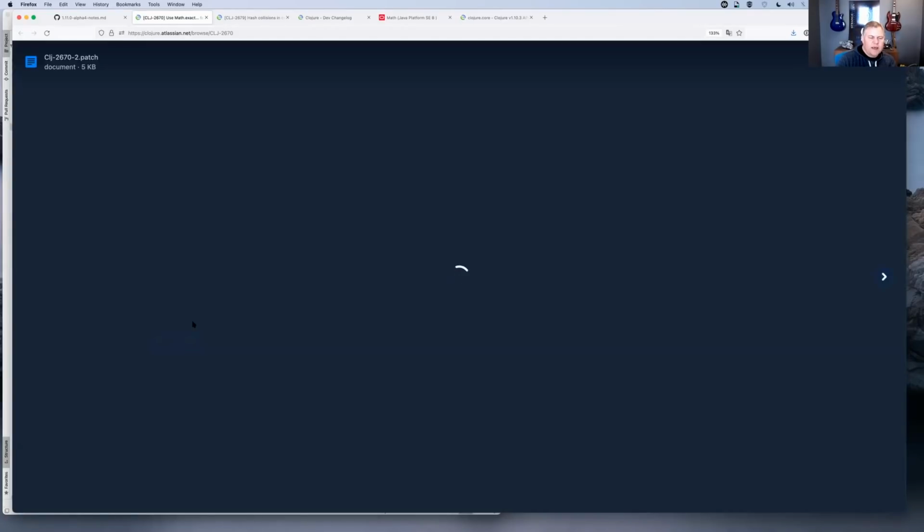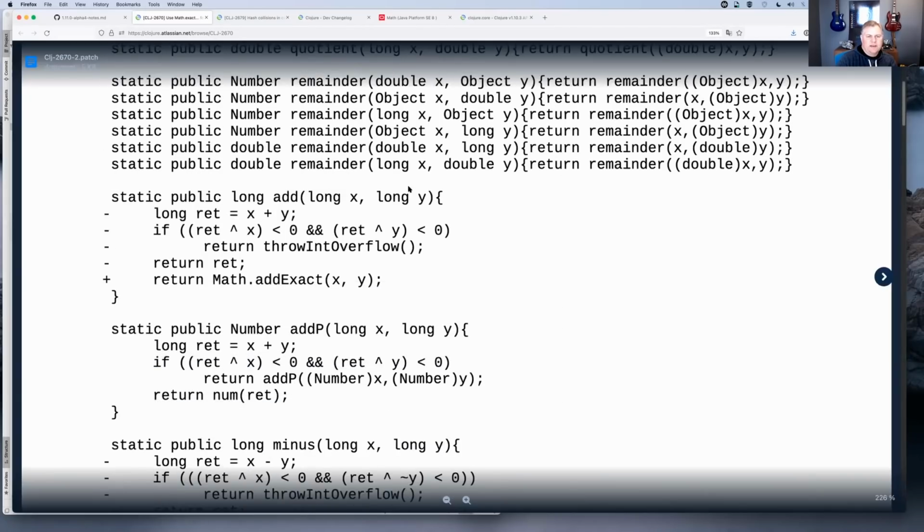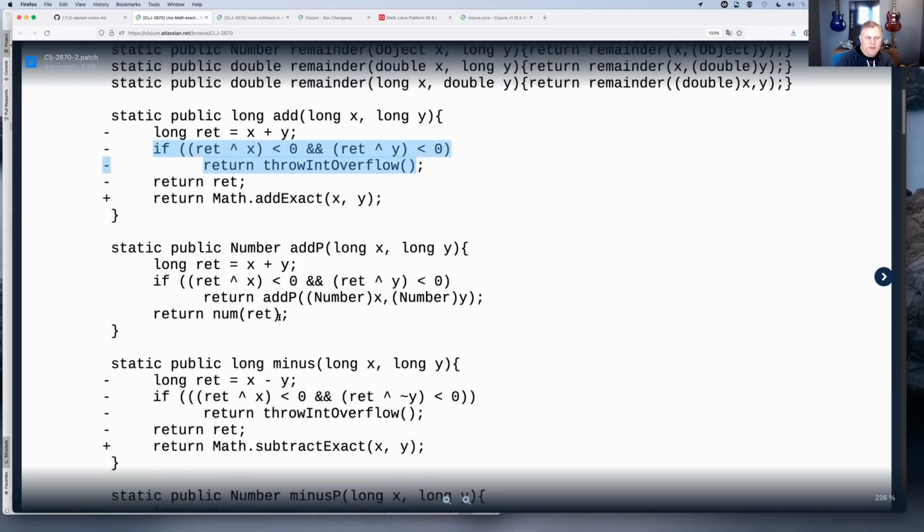So if you look at the patch, it is mostly going into things like add on long, and you can see that this was an implementation that is basically x plus y, but it also has code in there to check for overflow. And so that's replaced with a call to math.add_exact, which has exactly the same semantics in that it throws, except that it's presumably faster when that can be implemented that way.